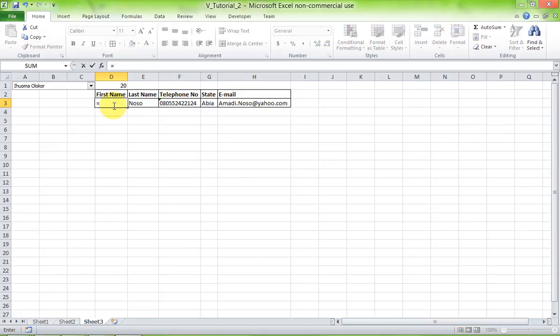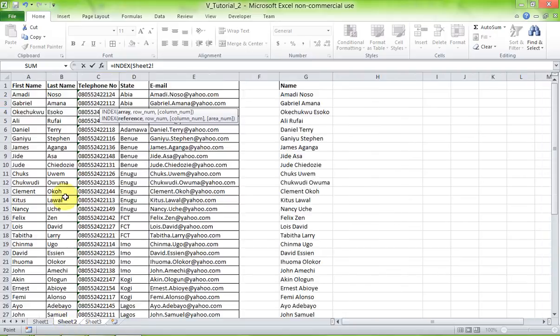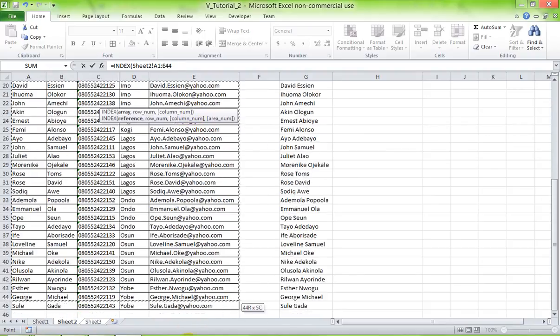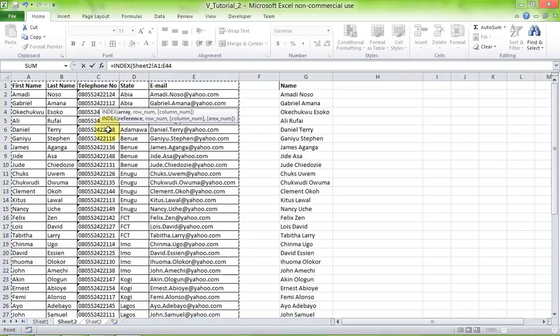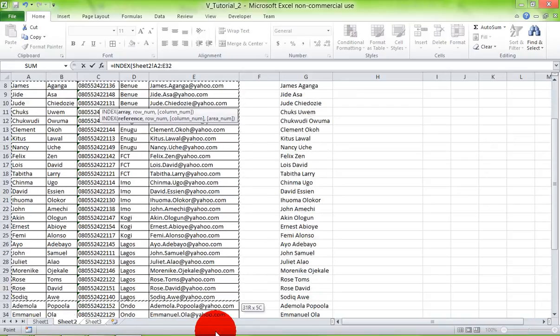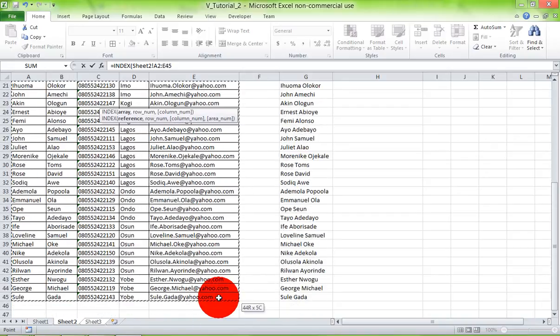Okay, so INDEX. Now the array is going to be my table. It's a 2 by 2 array, so it's a table. Sorry, I'm going to have to redo that. This time around, I'm not going to select the header. I'm not going to select it because I don't want it to interfere. That was what gave the error we had that time.